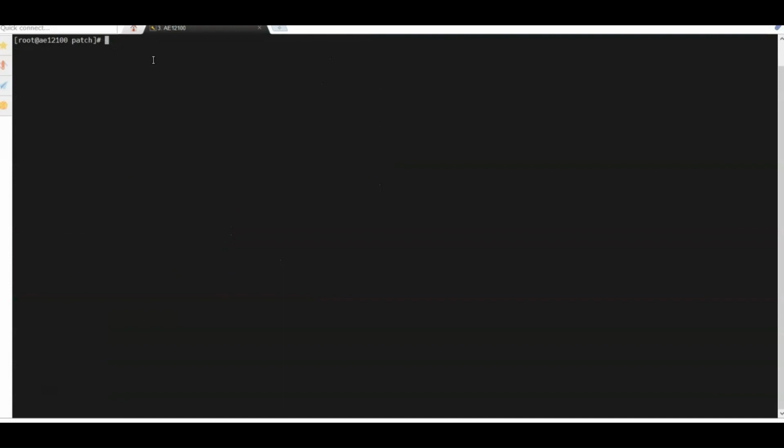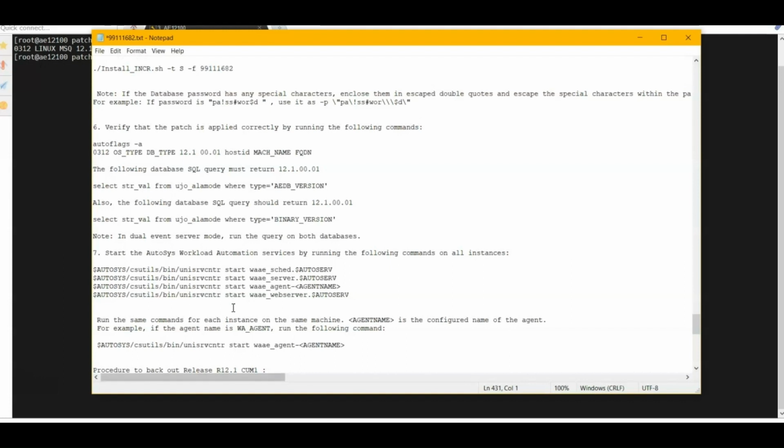We enter the autoflags command with the option A, and we can see the version has changed from 12.1 version to 12.1 version with maintenance level 01. And the build changed to 0312, as shown in the document. The build number is 0312 and the version number 12.1 with maintenance level 01.